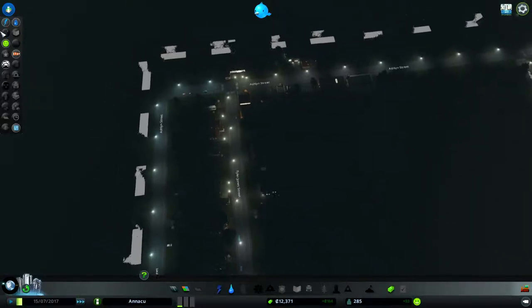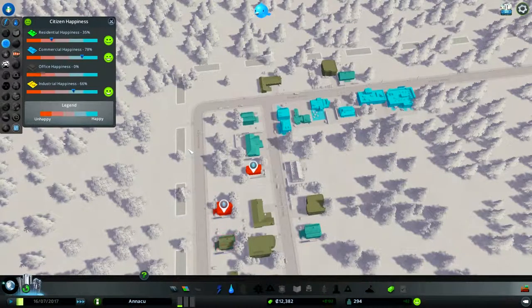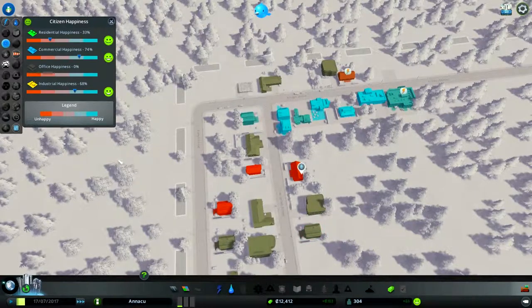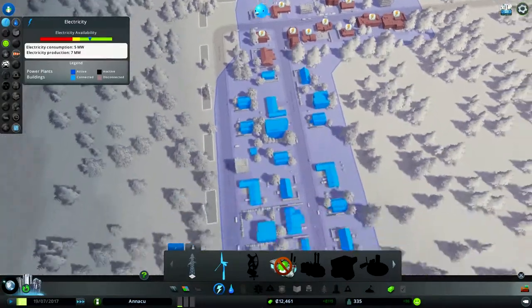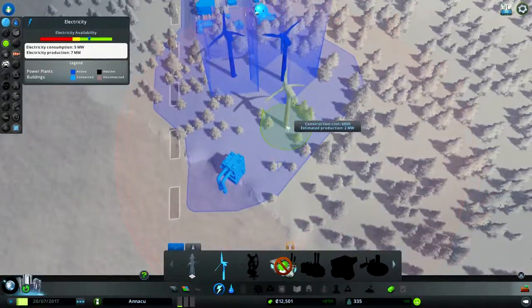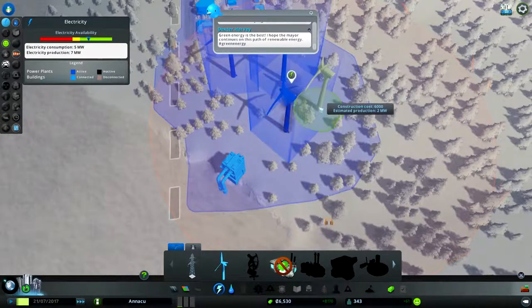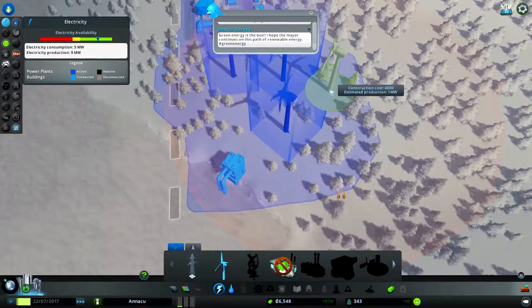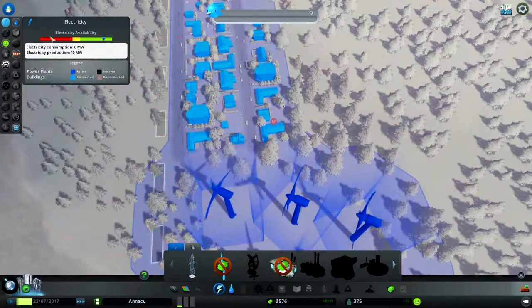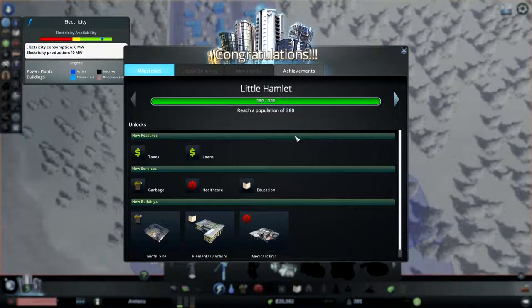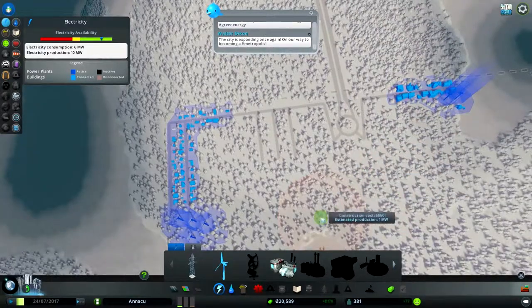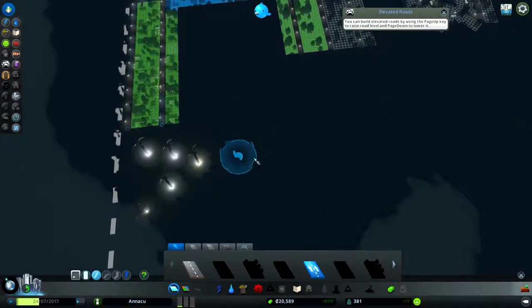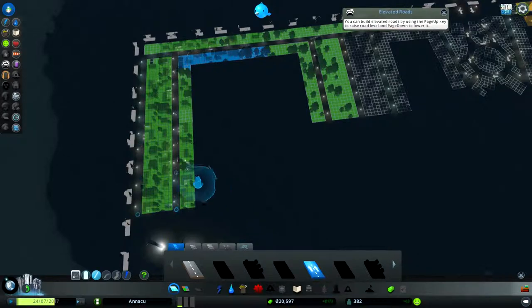People seem all right. How's the happiness then? Residential happiness is at 34%. Why is that so low? Electricity, apparently. Okay. Can't rotate wind turbines. It's probably got something to do with the noise. Alright, there we go. Hamlet. So now we get a bit more money and... excellent. Yes. What a great way of putting it, Alex.